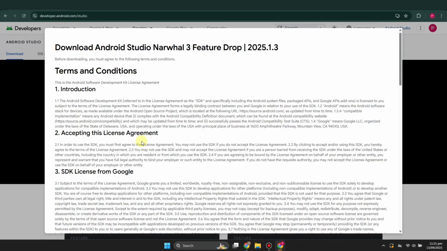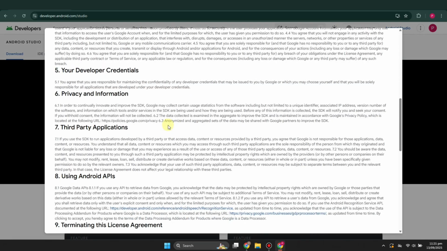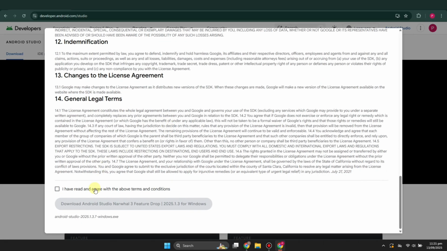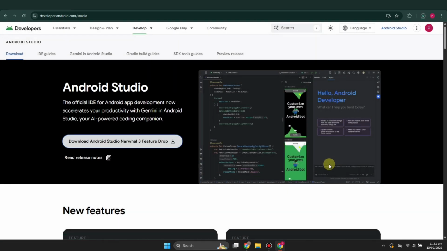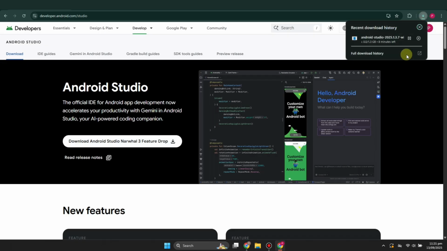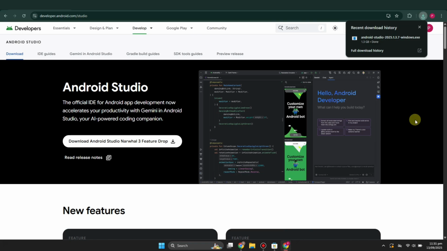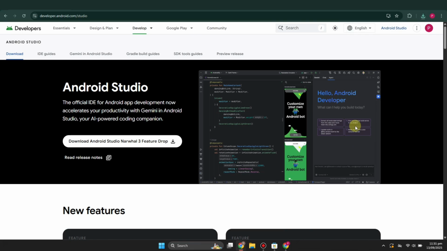Once you're done, you have to come up and click onto this download option. Then it will show you this page. You can read all their terms and condition, and if you're okay with everything you can just simply download it. Then the downloading will start. This downloading will take a bit more time because it is around 1 GB, so we have to wait for it.